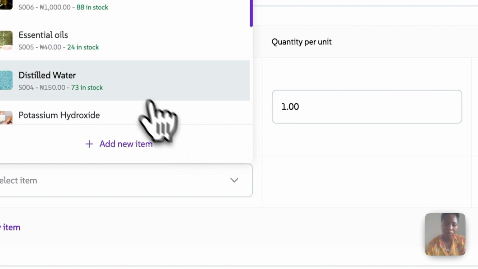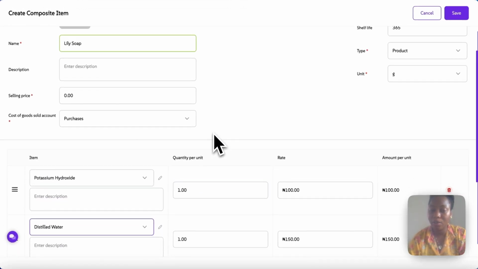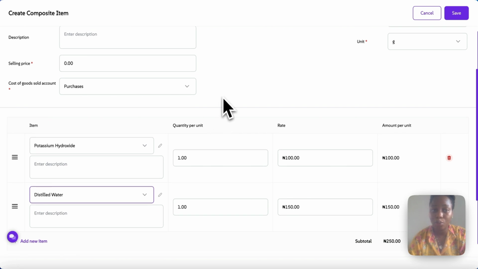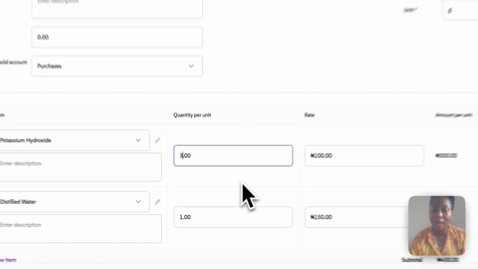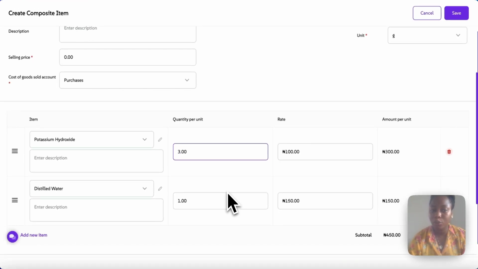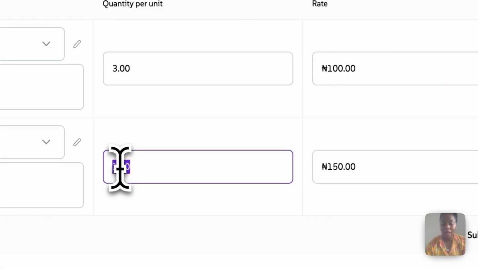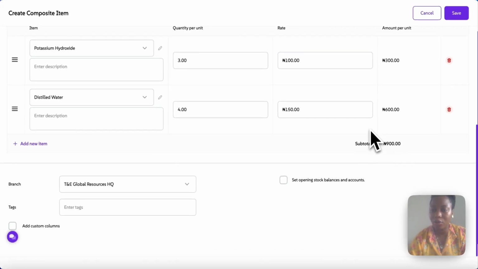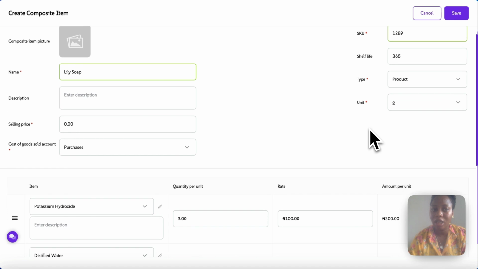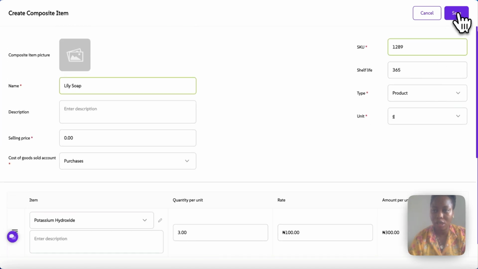So once you do that, the system takes note of this, and then you tell the system how many units you need to produce lily soap. So I can say that for a unit of lily soap, I need 3 potassium hydroxide, depending on the unit you have, and then for water I need 4 centiliters of water. Based on the cost price that you put, the system is able to calculate the costs required for a unit of lily soap. So once you're okay with it, you proceed to save.